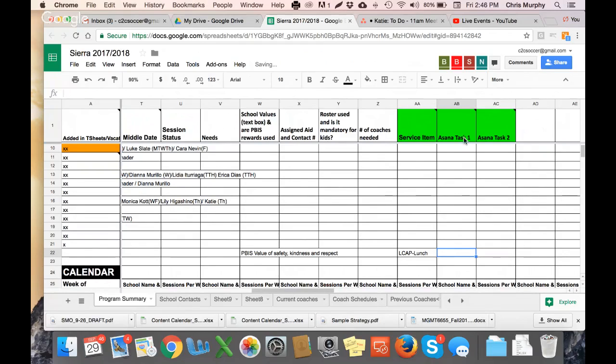I now have two tasks I have to take care of in Asana. I have Asana Task 1 and Asana Task 2. The first Asana task will be in order for Katie to know everything that she needs to know about getting the contract paperwork for this program. So as an account manager, I'm going to pass all that information over to Katie, and Katie will get the required information for me.